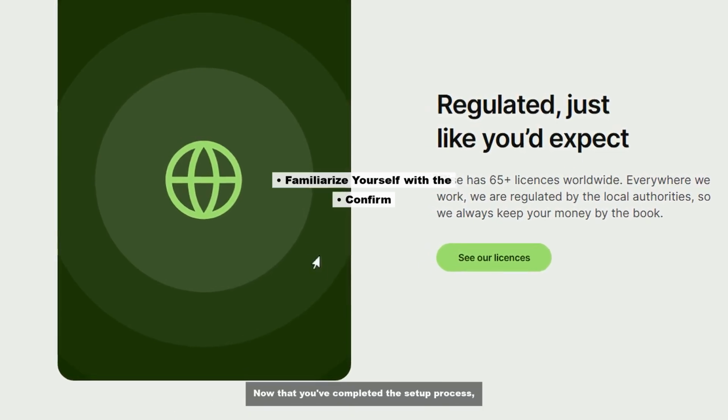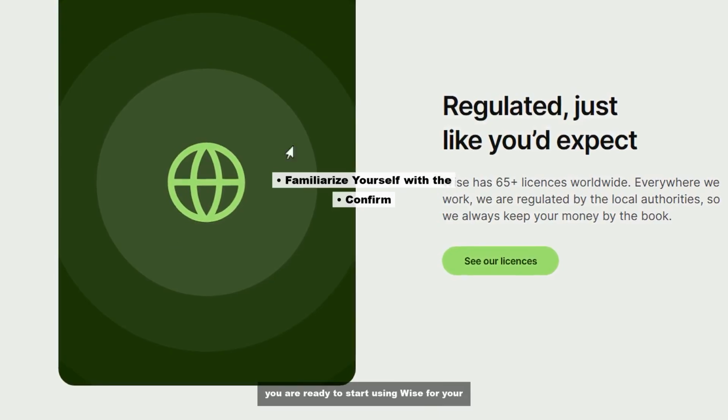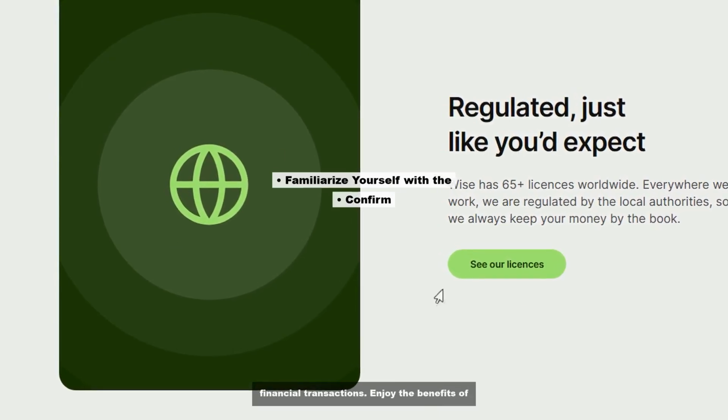Now that you've completed the setup process, you are ready to start using Wise for your financial transactions. Enjoy the benefits of your new account.